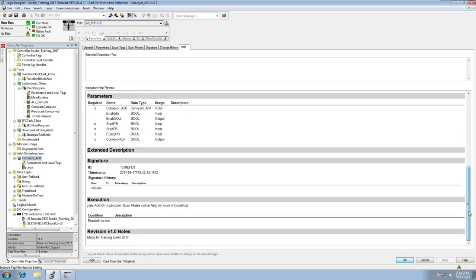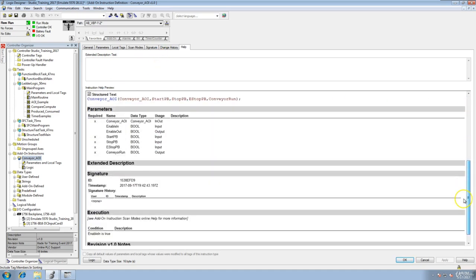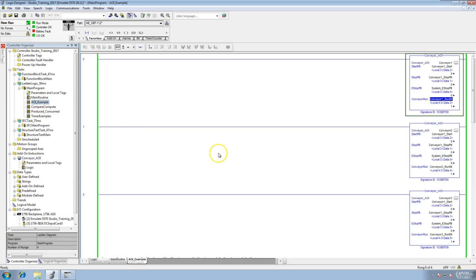So it makes our own, and you see our revisions down here, it makes our own information about that. So as far as that goes, you can throw in whatever you want as far as extended description text and stuff of that nature. But this kind of helps the end user see exactly what's going on. I think that's just about it as far as add-on instructions, besides the fact that you can export them.